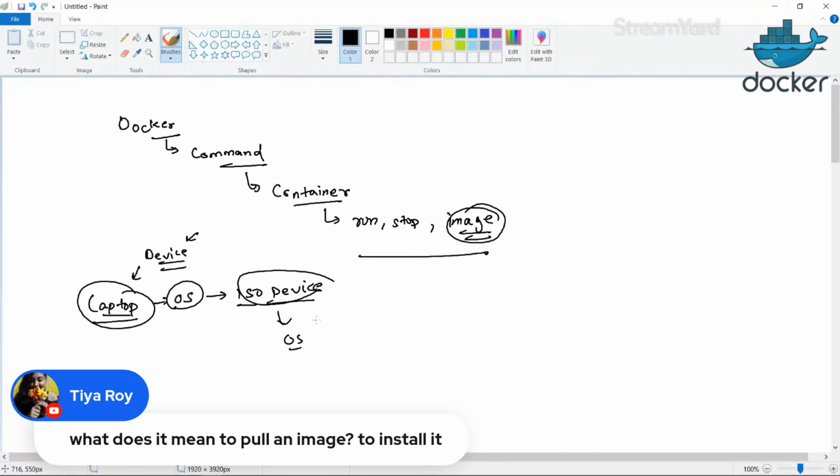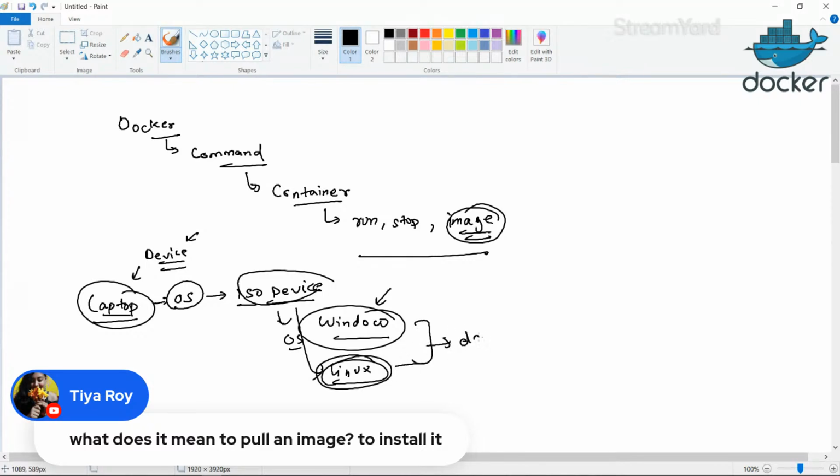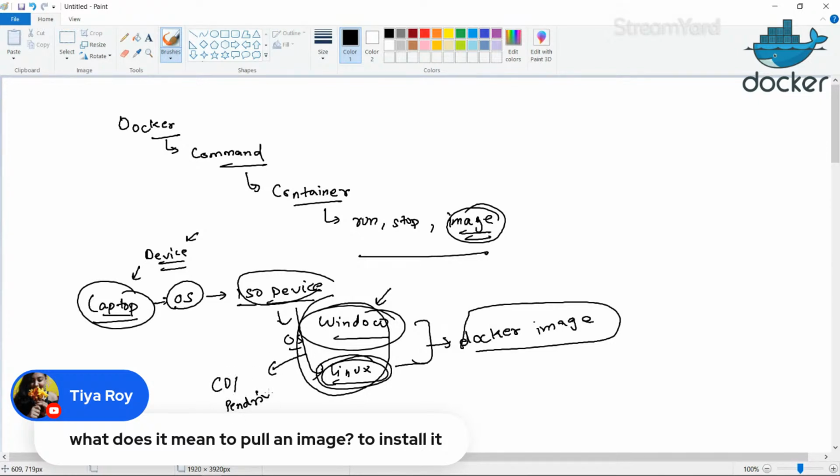Let us suppose we want to install Windows on our system, so we need a pen drive which has the ISO image of that particular Windows, Windows 10, Windows 11, or Windows 7, whichever we want to install. If we want to install Linux, then also we need an ISO file. What is this ISO file? In Docker we call this a Docker image. Similarly, we use a CD, pen drive, hard disk or external hard disk to install our OS and to boot our OS.